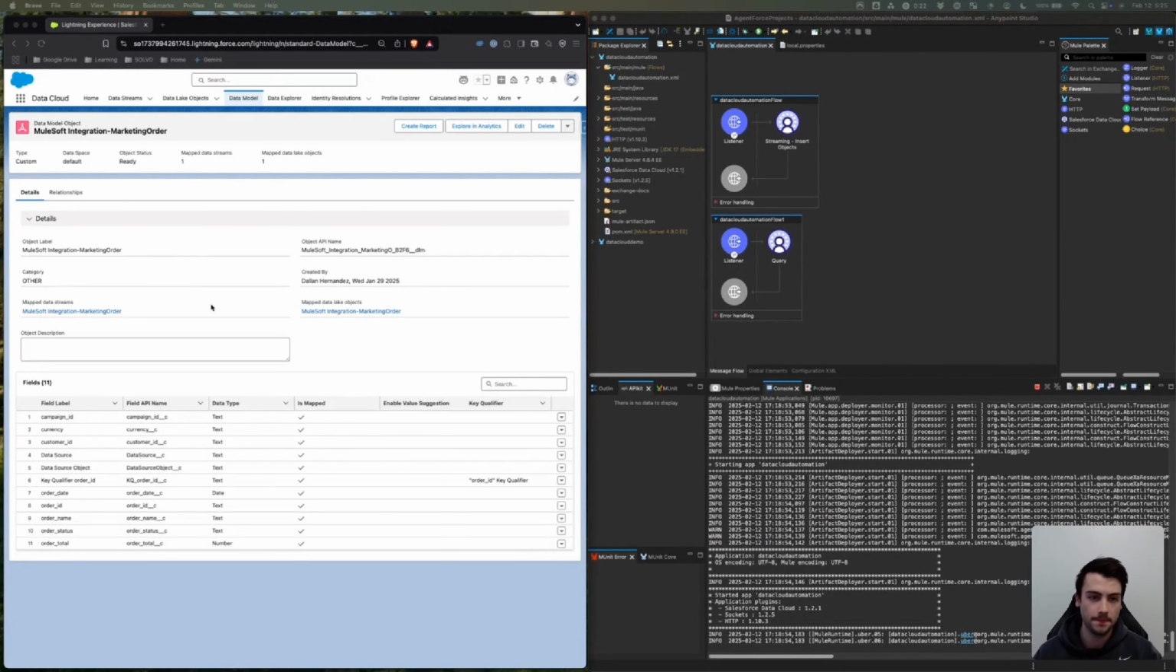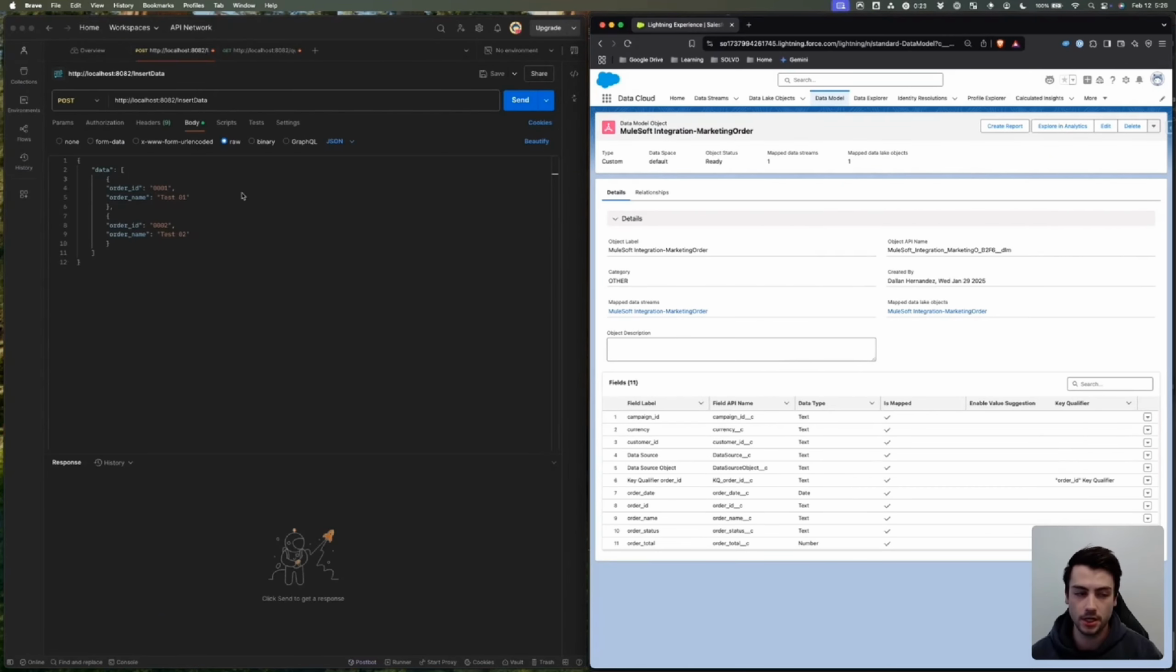Go ahead and share my screen. So just to recap, we are working with marketing orders in this example, and we have created two flows here: a Data Cloud automation to create or insert records for the marketing order data lake object and to retrieve or query data. The structure that we see when we want to send information is this JSON object with data as a key, and it'll be a list of all your objects.